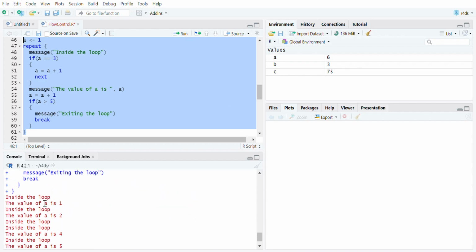First time it comes inside the loop, A value is 1. Second time it comes inside the loop, A value is 2. Third time it comes inside the loop, A value equal to 3. So it will not be printed because we are going to the next statement.